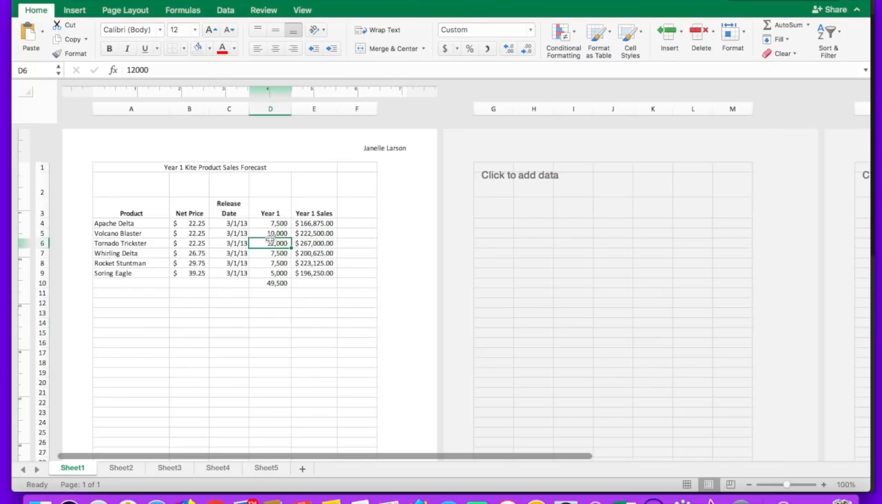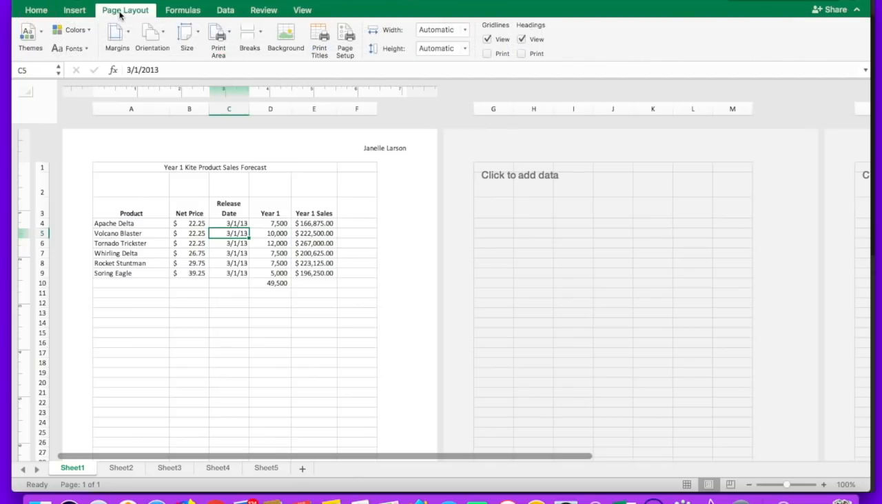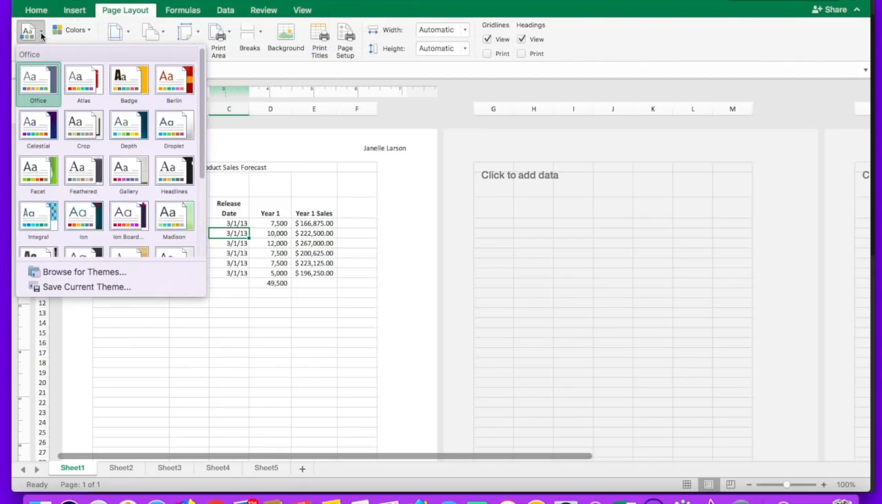Okay, at this point, we're going to change the appearance of our actual spreadsheet by adding a theme, adding some borders, and adding some shading. The first thing I'll do is position myself within the text of that spreadsheet. Go to my Page Layout tab, and under Themes, I'm going to choose Droplet. You can play around and try different themes if you want to. Eventually, I want you to choose this one.